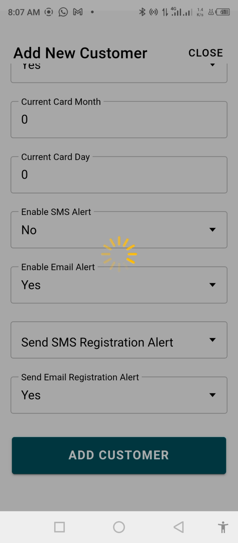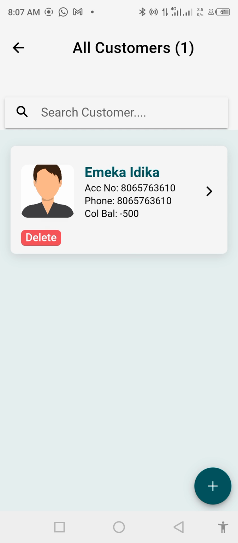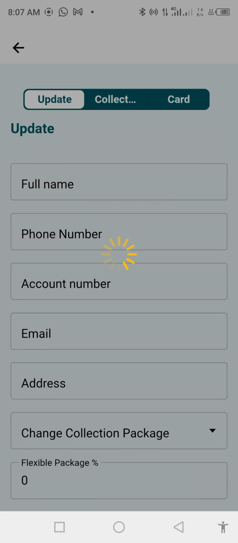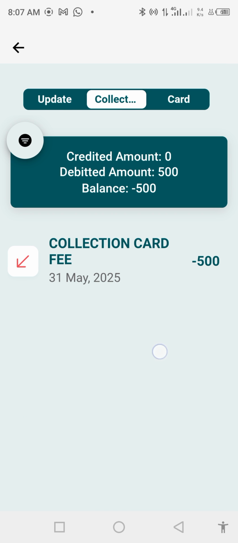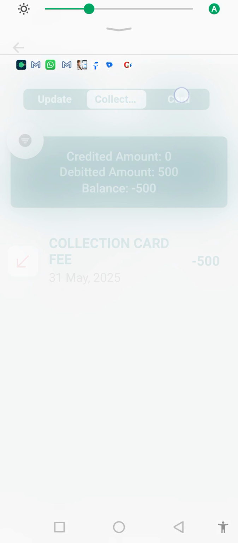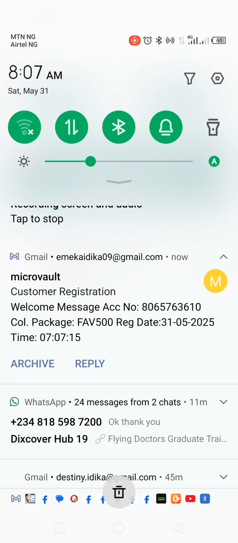It's adding up. Customer added successfully. So you can see now. Let's open this customer and see what's going on. So now look at this balance. You see, I've gotten an email alert, Microvault customer registration. So you see, welcome message, account number.